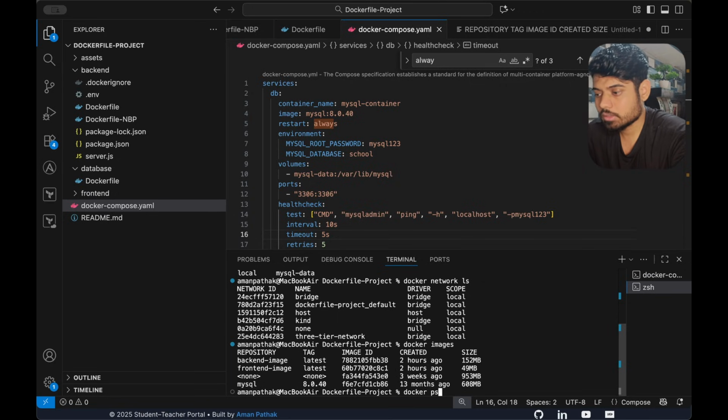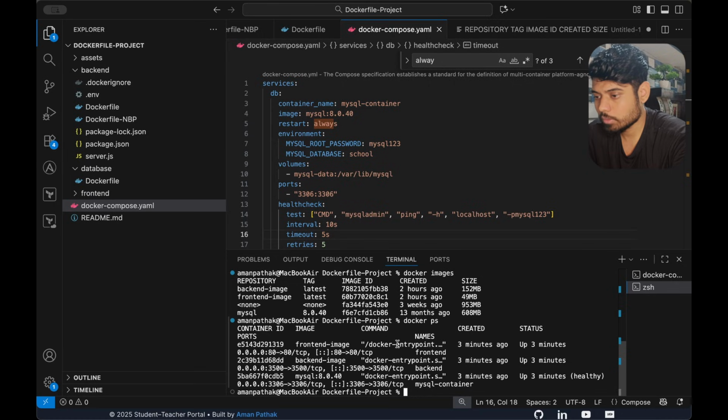And if I just check the Docker containers, we can see that all the containers are up and running, and it is also showing the status as healthy.